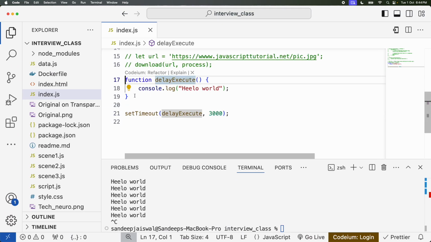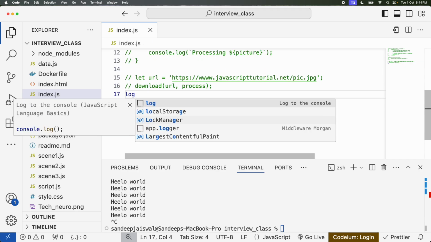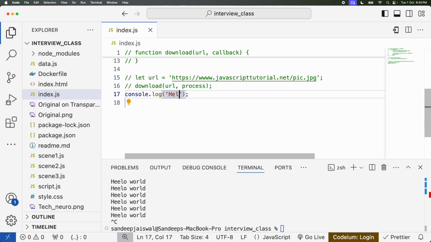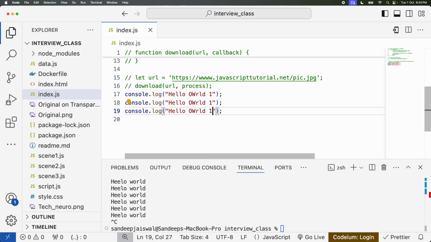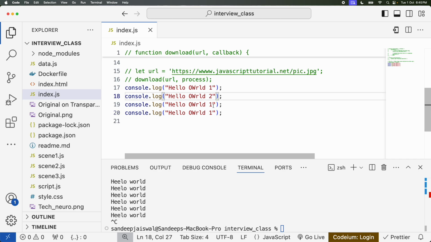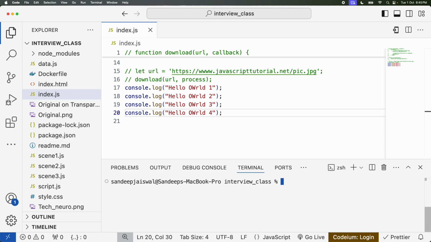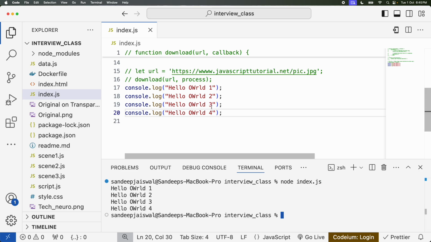Let's suppose I write multiple console.log statements here: hello world 1, then 2, then 3, then 4. When I execute this file, it never happens that 4 or 3 or 2 executes first. It always goes from top to bottom, meaning JavaScript by default executes in a synchronous manner.